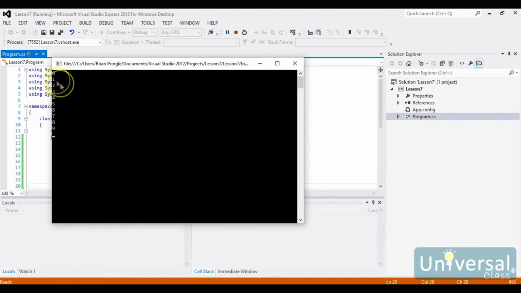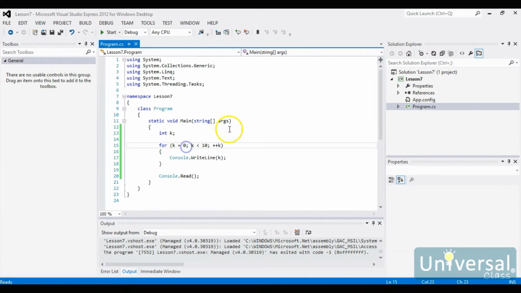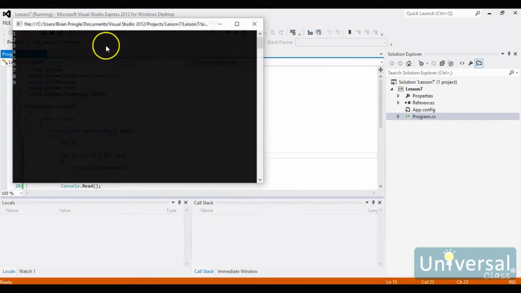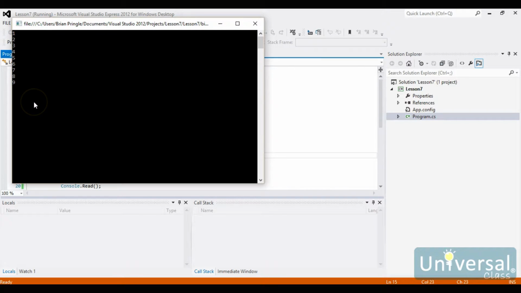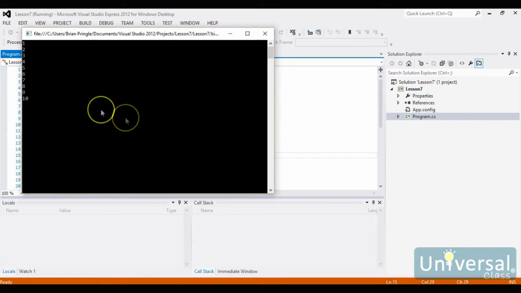Now let's say I wanted this thing to count from 1 to 10. What I could do is change my counter here and start k at 1. Run this, and now it goes from 1 through 9. Well, I wanted 10. So what I can do is make this k less than or equal to 10. And there we go. Depending on where you start your counter and how high you go up, where your limit is, will dictate if you get 0 through 9 or 1 through 10. So just be aware of that.